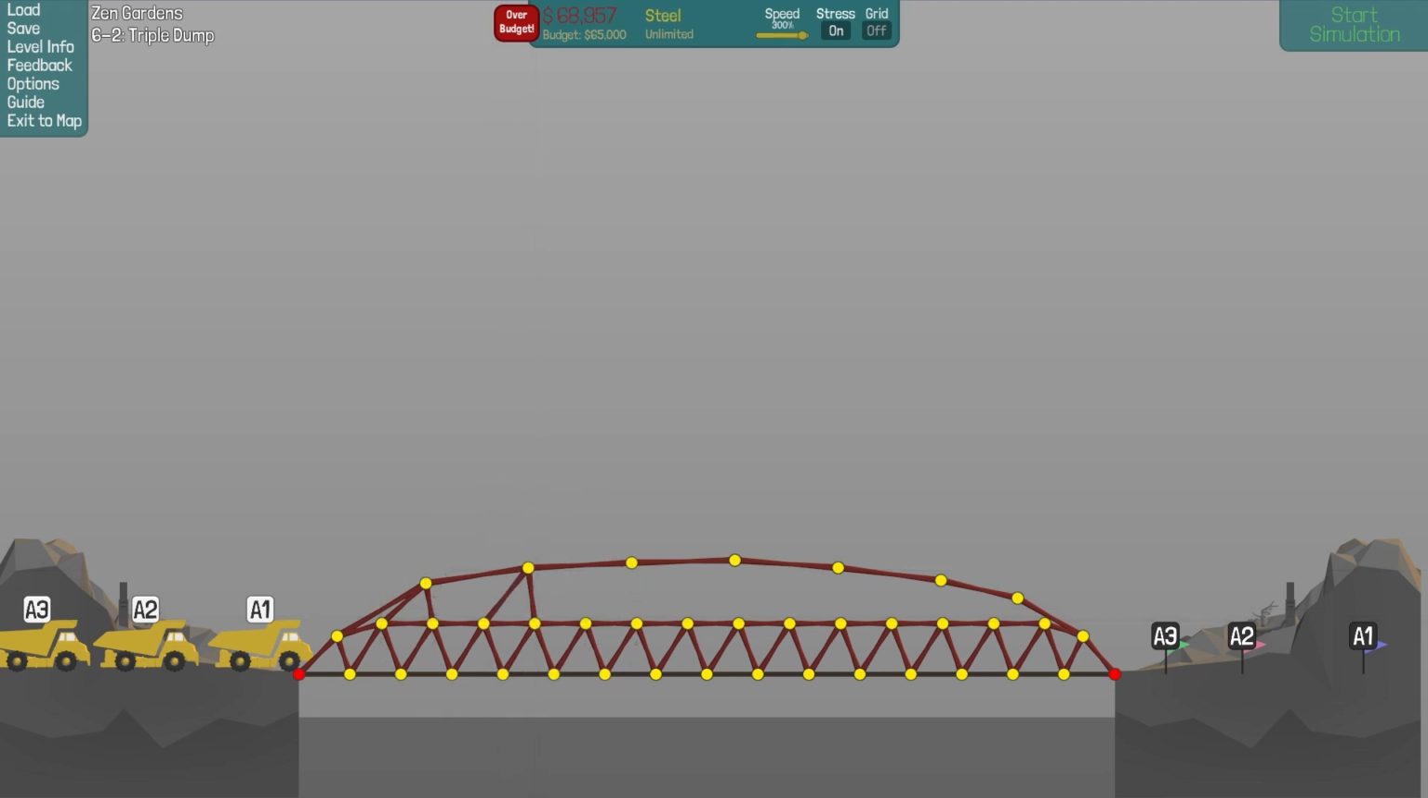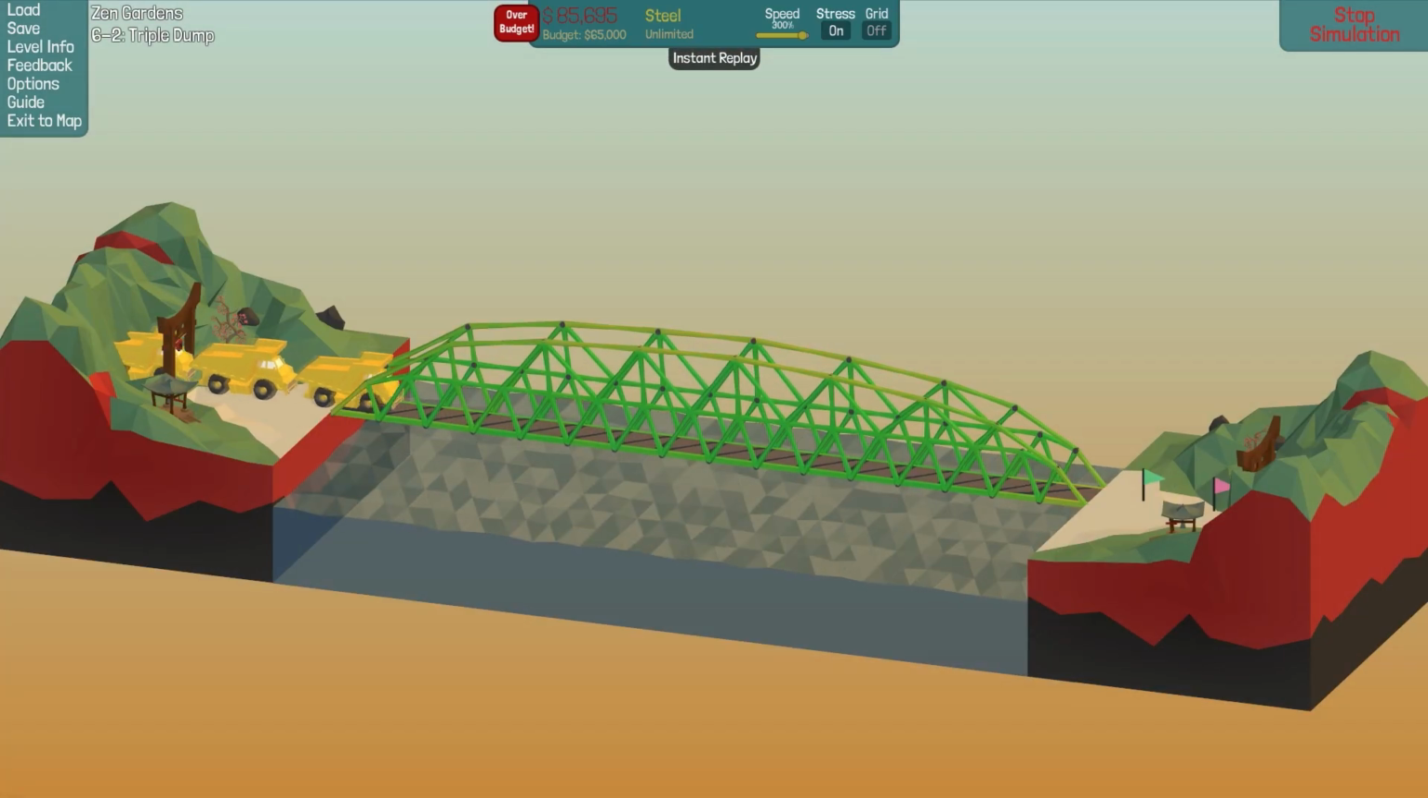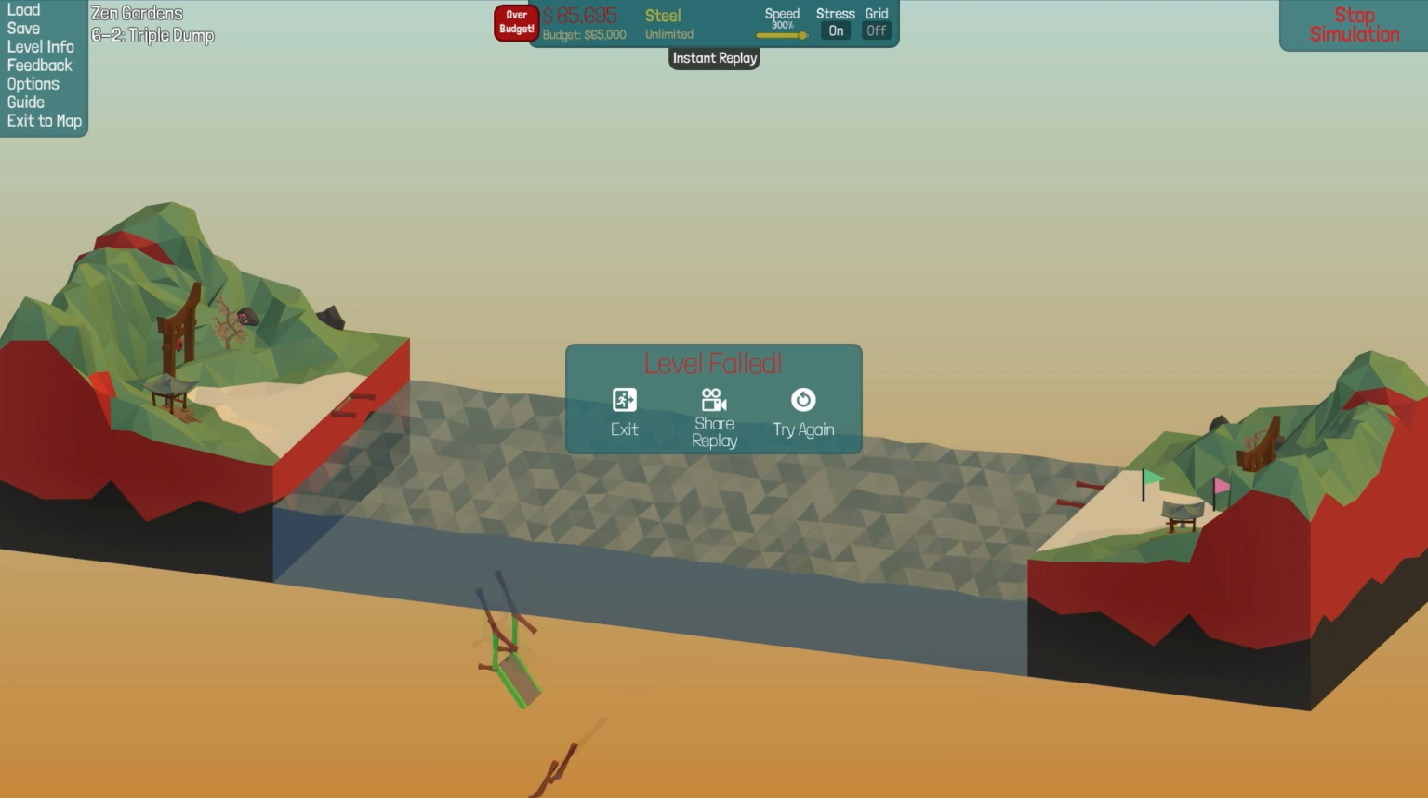Oh my God. Okay, so this is obviously not the way to do it, but I'm curious to see if it's gonna even work now. Okay, that is one sexy bridge. Let's see what happens here. Wow, okay. So this is going to test my actual bridge building skills.